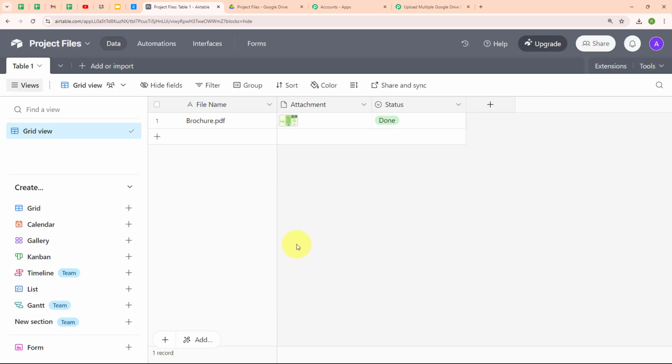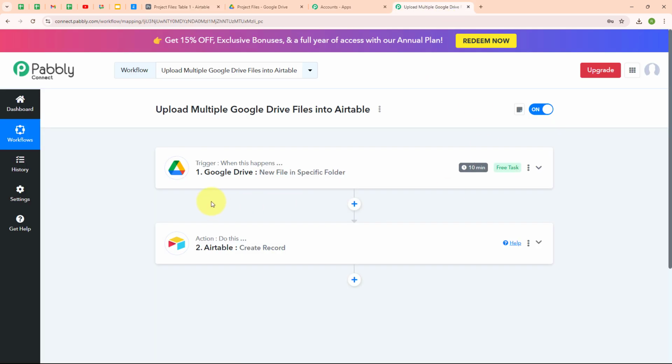And here you can see that even after refreshing, we haven't received a new response. That is because, as I've already told you, Google Drive is a polling-based application. That means it will check for new responses in the next 10 minutes. So now we are going to wait for some time so that we can receive new records in our Airtable. Now it's been some time.